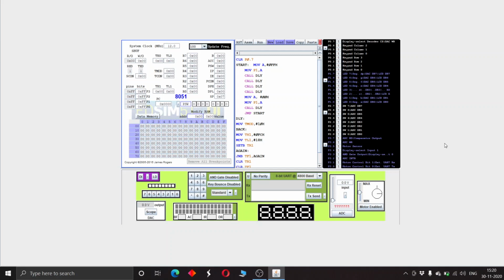So first we have to create a delay subroutine. It is enough just to create a single delay subroutine for 1 millisecond and we can call the same delay subroutine 4 times to create a 4 millisecond delay. For 1 millisecond delay calculation, please check the description box. So after calculating, we get the TH and TL values as FCH and 18H for 1 millisecond time delay.